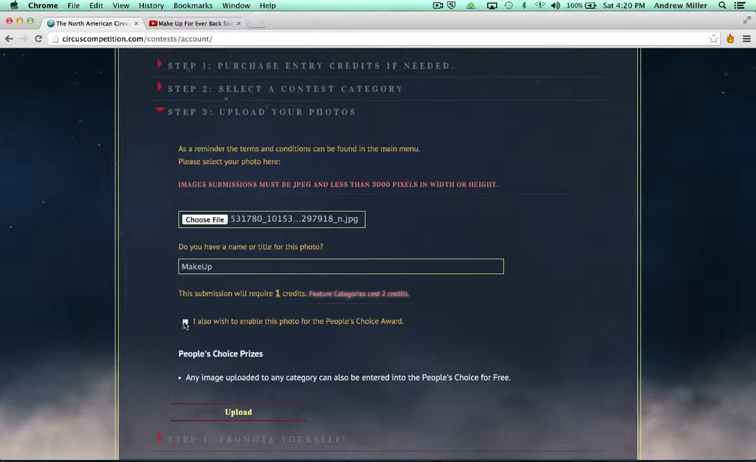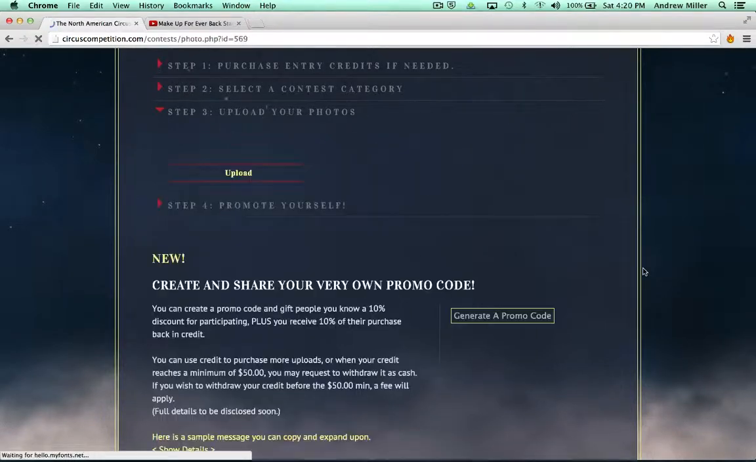I can choose to put it in the People's Choice Gallery, but I'm not going to. It has to do with public voting and social media. And I'm going to click upload on the photo. It takes just a moment.